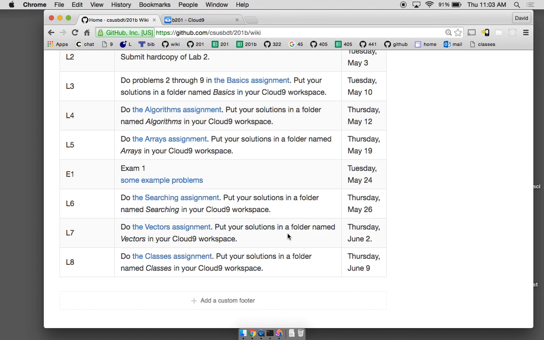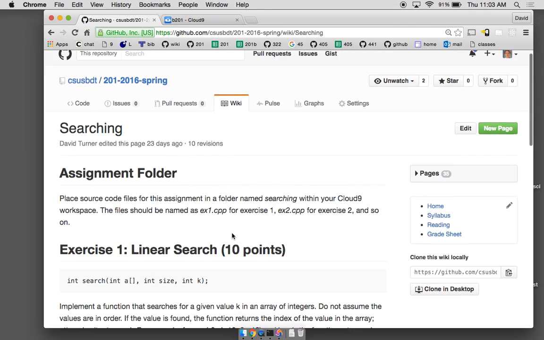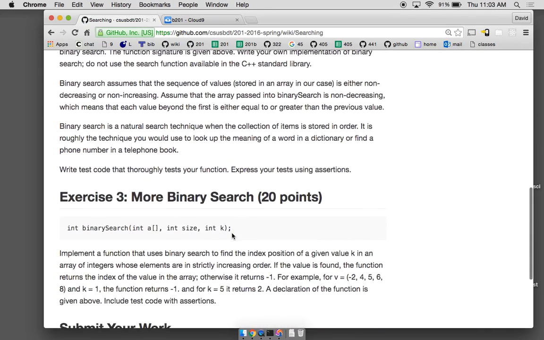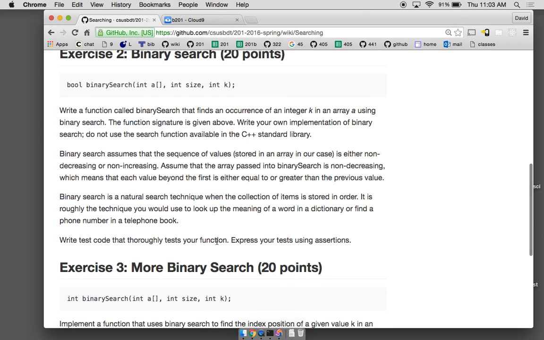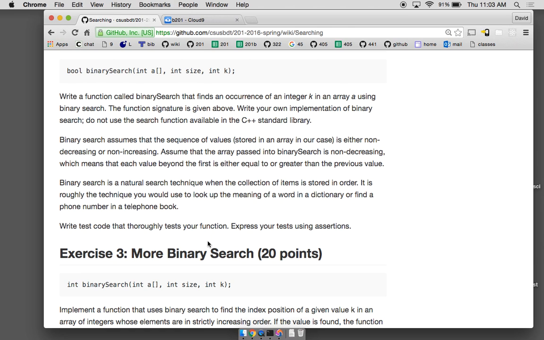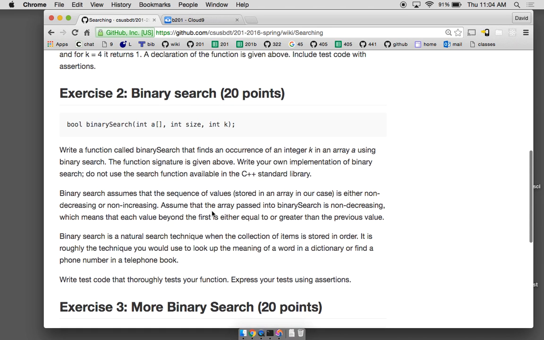So this vectors assignment is due next week. The searching assignment is due this week. And we covered this already, right? We talked about this business. This is not too bad, right? Three problems, and problems 2 and 3 are practically the same thing. It's just trivial to go from exercise 2 to exercise 3. They're really essentially the same problem.